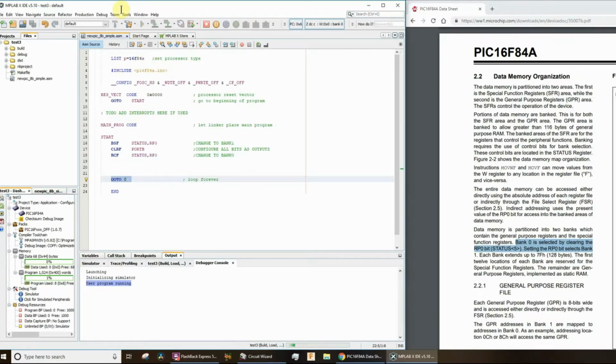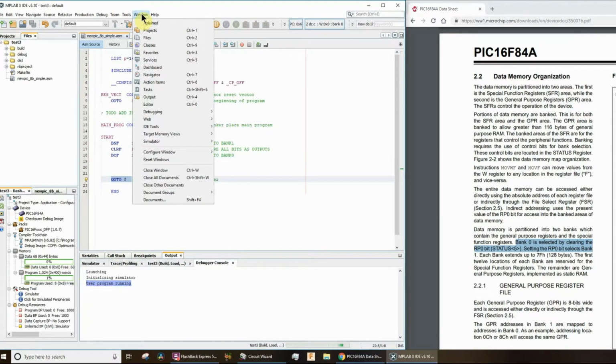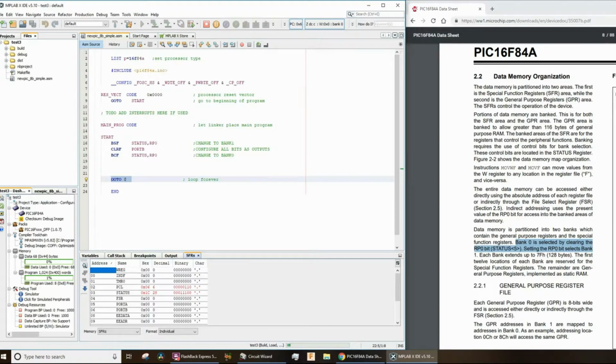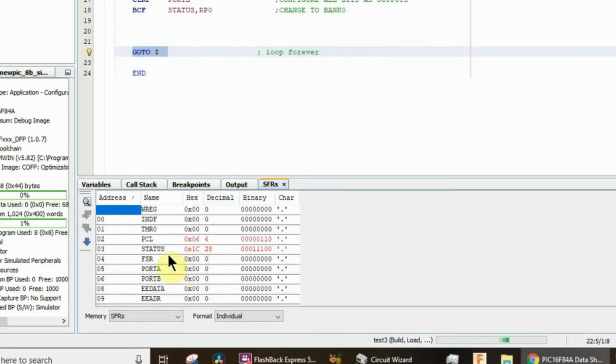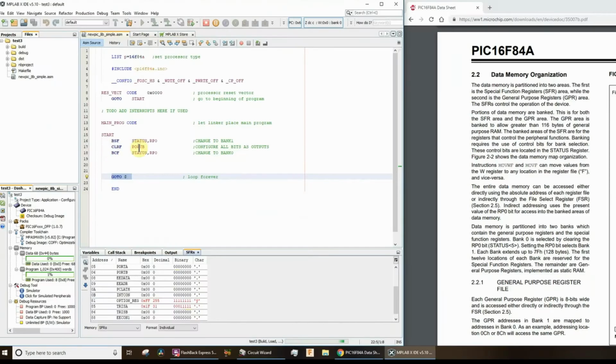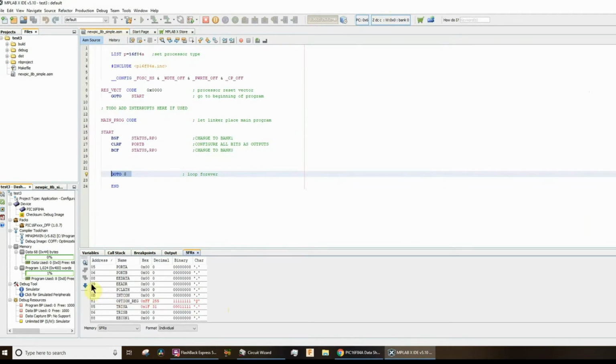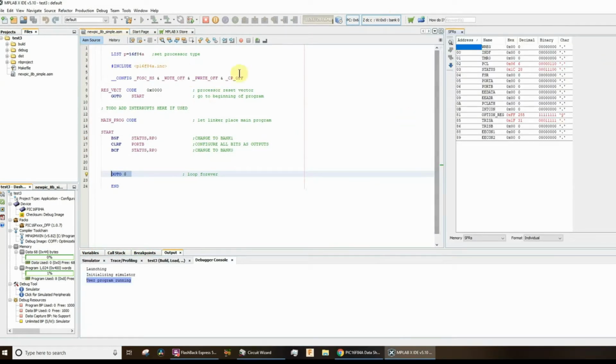It's just looping forever. Now, what we can also do, we can go onto Window, Target Memory Views, Special Function Registers. If you remember all this stuff, these are special function registers. And if you have a look down, we are currently, let's have a look, scroll on down, TRISB is now configured to be all zeros, which it should have been because we cleared that file. Now, let's just maximize this. And let's just place that there.